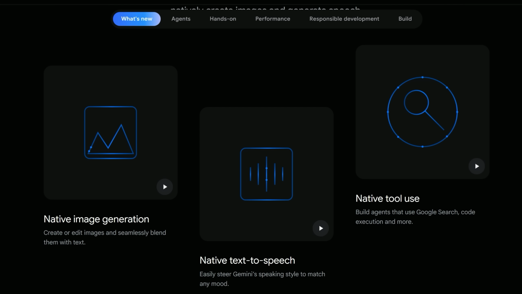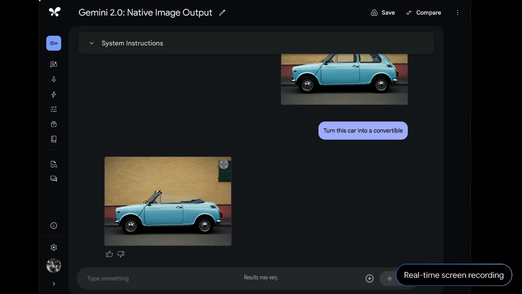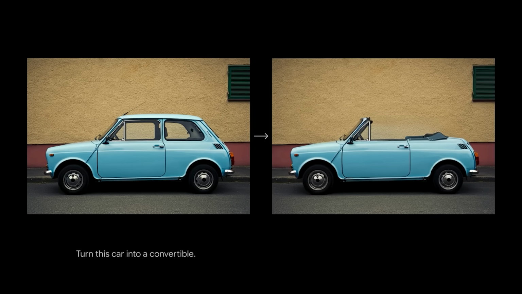It can also output and kind of edit images, and more on why I say kind of in a moment. We brought this image into AI Studio and sent it to the new experimental Gemini 2.0 Flash model. This is a real-time screen capture, and all the prompts you'll see in this video are things that early testers can now try. And this is the entire prompt we gave it: turn this car into a convertible. Here they are side by side.